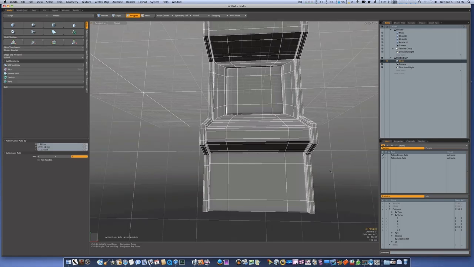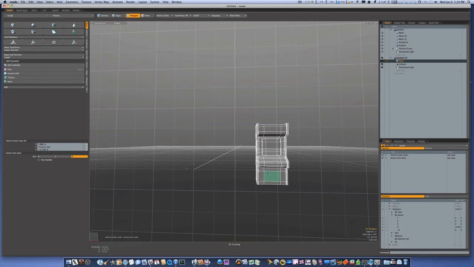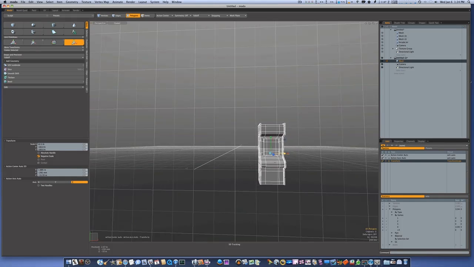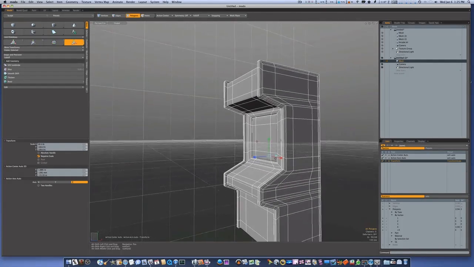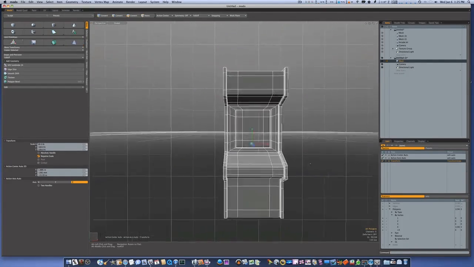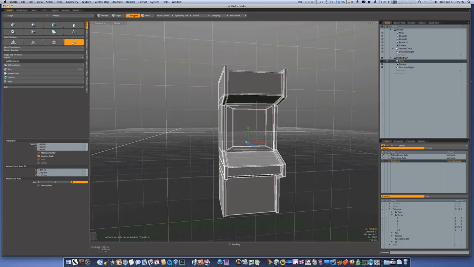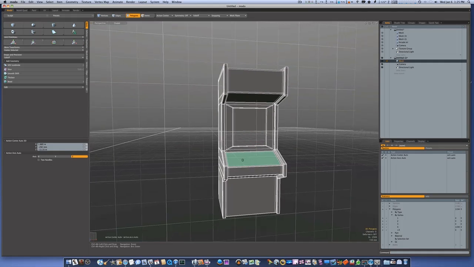Now when we go into sub D mode, you can see our shape is holding there. Let's stretch it out a little bit more. Make it not quite as wide. Okay, so now we're getting our basic shape of our game here. So let's go ahead, go back to sub D mode, or regular polygon mode.